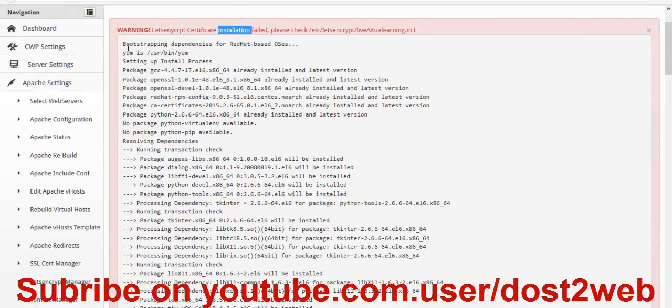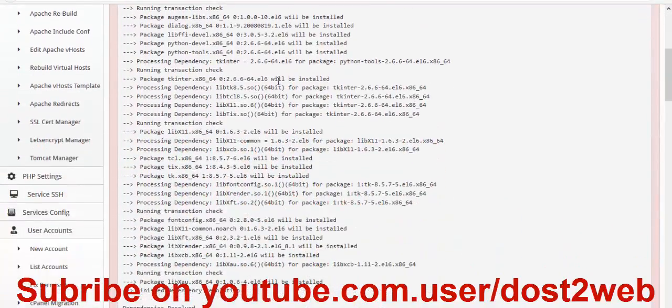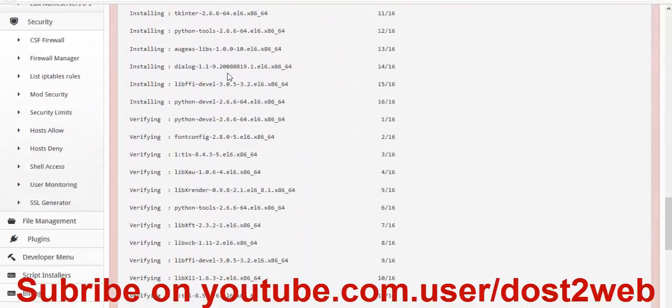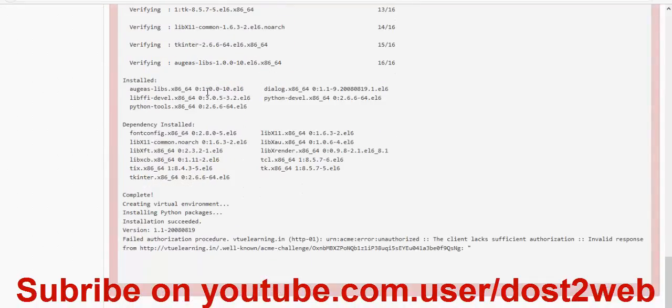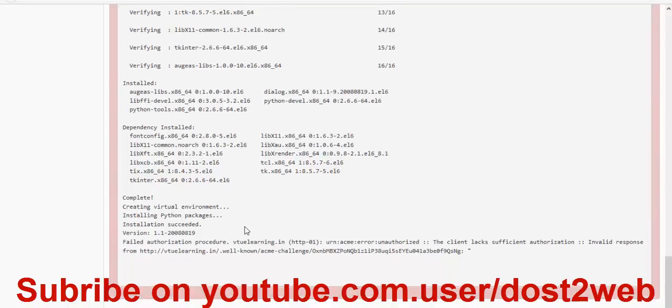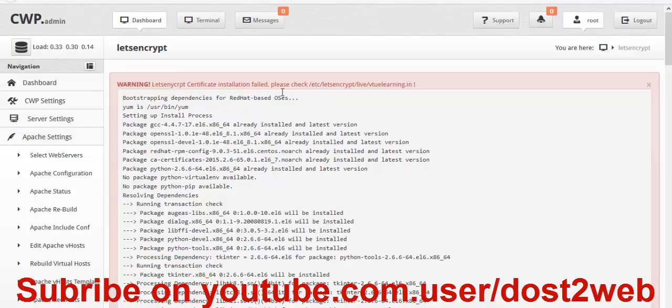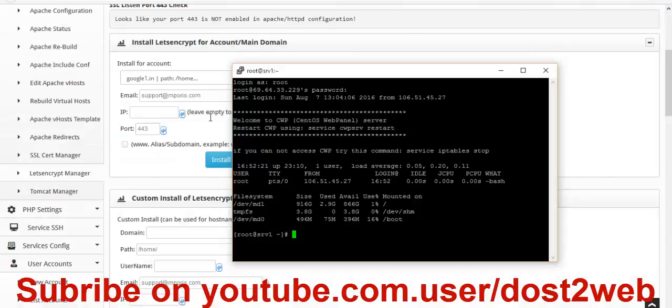Now you can see there is some issue: when we install, we are getting that the LetsEncrypt installation failed. There are a lot of errors while installing the packages, and it failed to get installed. So what are you going to do if it is not getting installed? We have seen there is an error while installing LetsEncrypt.